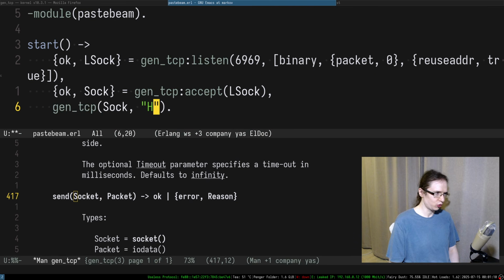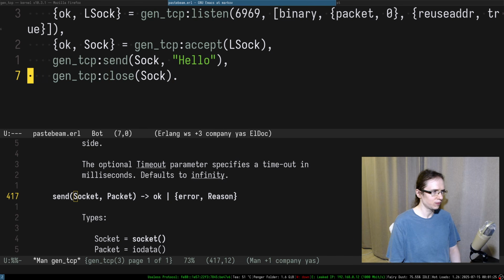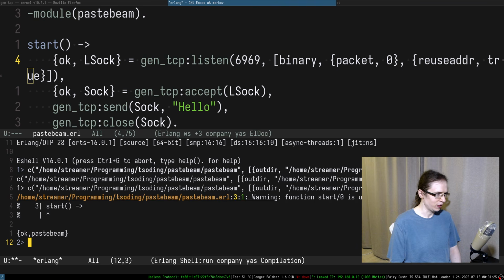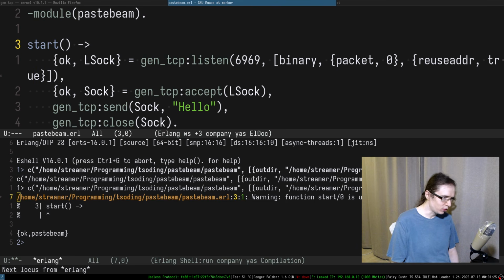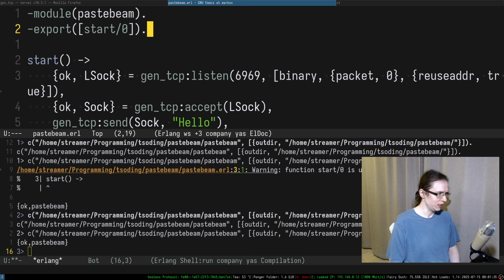Can we send them the string hello? I wonder if we can send the string hello in there. And after that, we can do gen close. It's actually gen_tcp send, then gen_tcp close, and we're closing the socket. That's how we organize all that. Does it compile? Seems to be compiling. But it complains that start is not used anywhere because it's not exported out of the module. So this is going to be start/0 like this, and there we go.